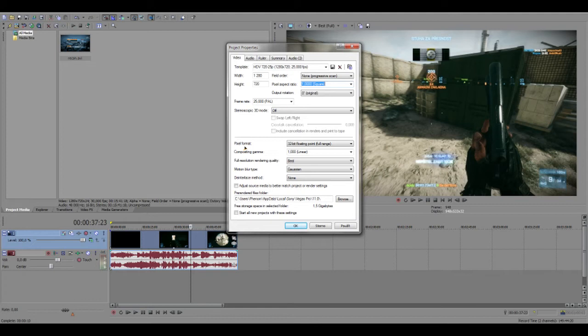And now the other part is the pixel format, which is very important because I recommend keeping a 32-bit floating point on full range. Let me just show you. If I switch it to video levels, the compositing gamma gets above 2, and if I accept that, as you can see, the video got darker. So if you keep that on full range and 1 compositing gamma linear, that will make our video lighter, because in the end, after rendering, the videos get a lot darker in Sony Vegas Pro if you don't leave this on 32-bit with 1 compositing gamma.